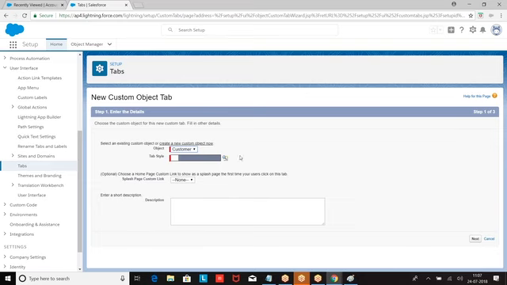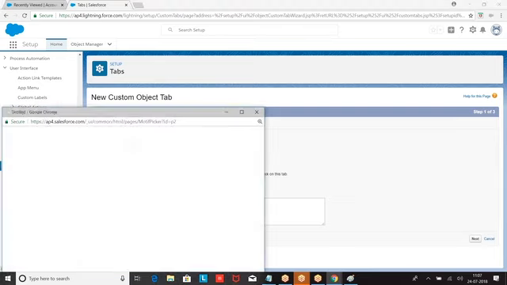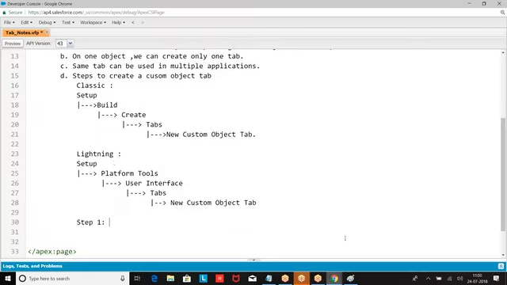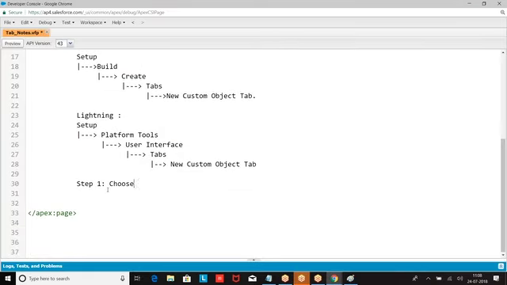Then when you click on the tab, what is the style of the tab? Click on this. Then go to next. So what are all the steps involved? Step number 1, choose the object. Choose the tab style.